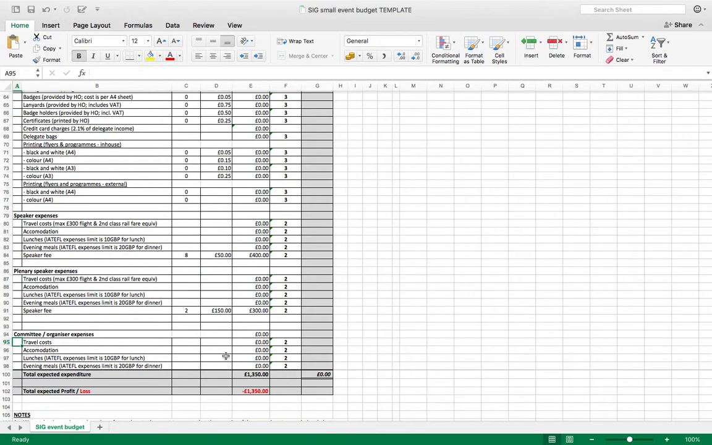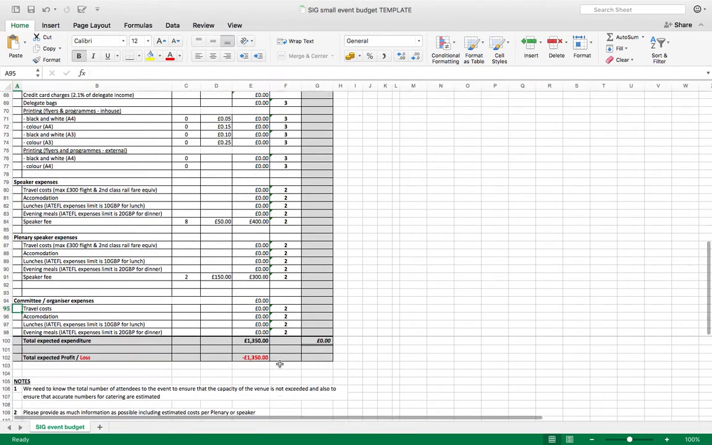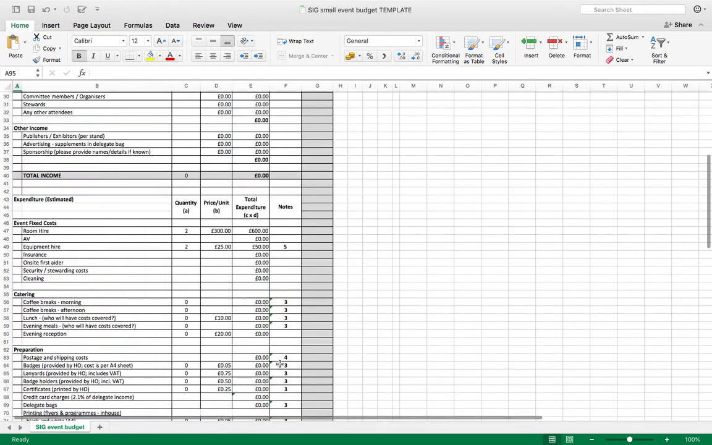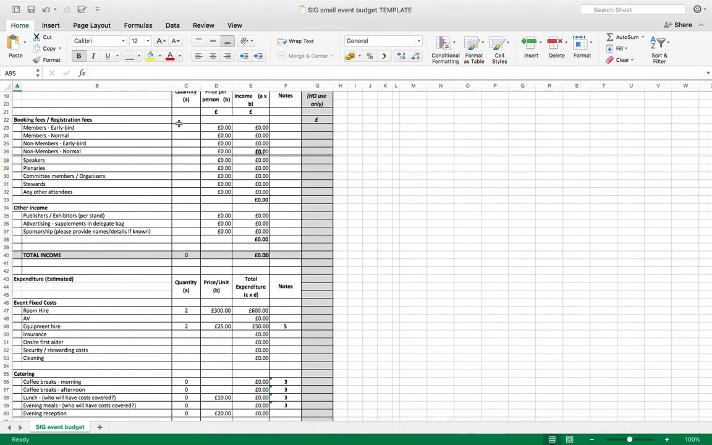I'm going to go back up now, and I'm going to give some thought to what I'm going to charge for this event. Now, I know that I've got some fixed costs already. And per head, I've got to pay £10 for a lunch. I've got to pay £20 for an evening reception. So we're already up to £40. So 2 lots of lunches and an evening reception.